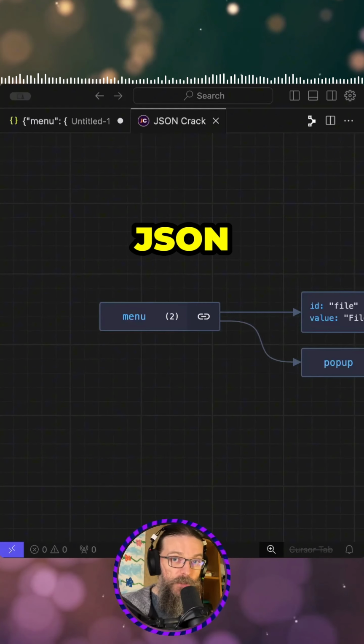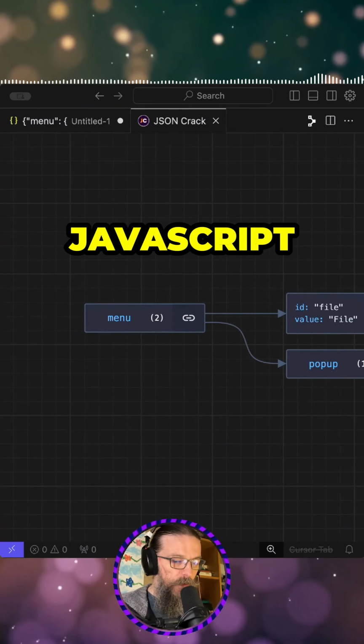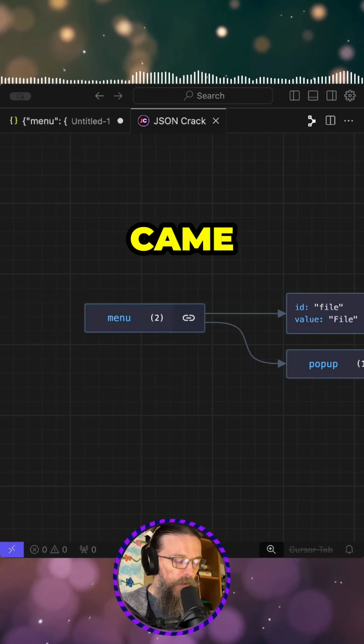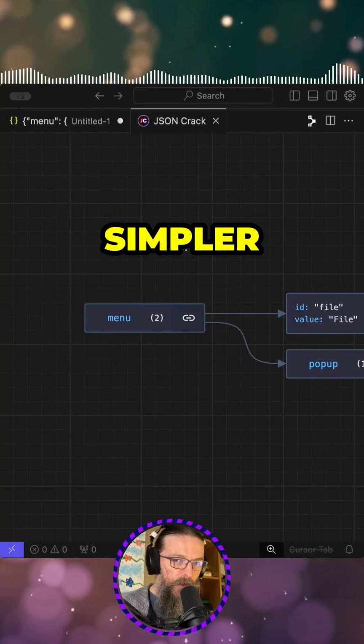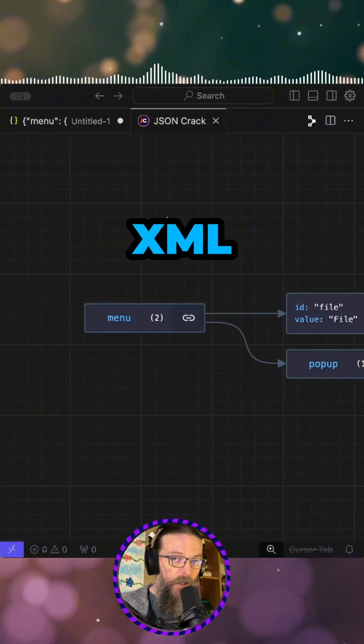Everybody should understand JSON at least a little bit. JSON is just a structure. It stands for JavaScript Object Notation. It came out in the late 90s as a simpler, lightweight format. And at the time, the format XML was super prominent.